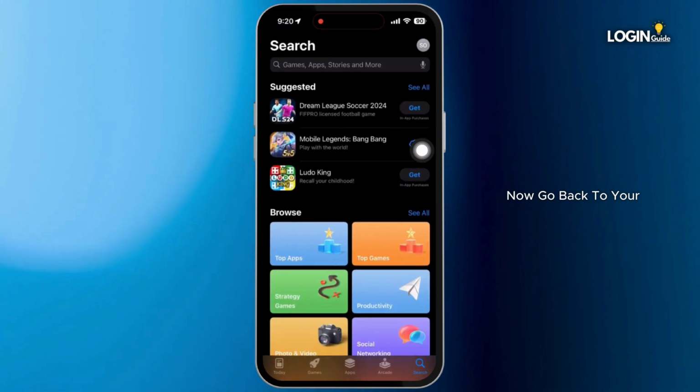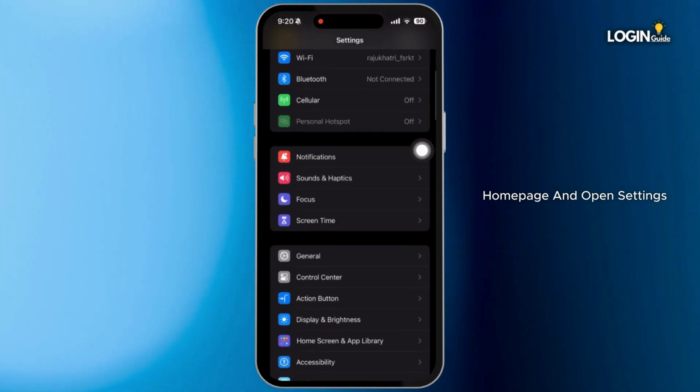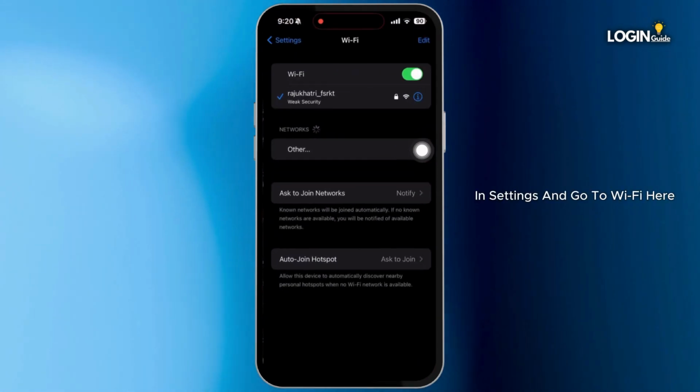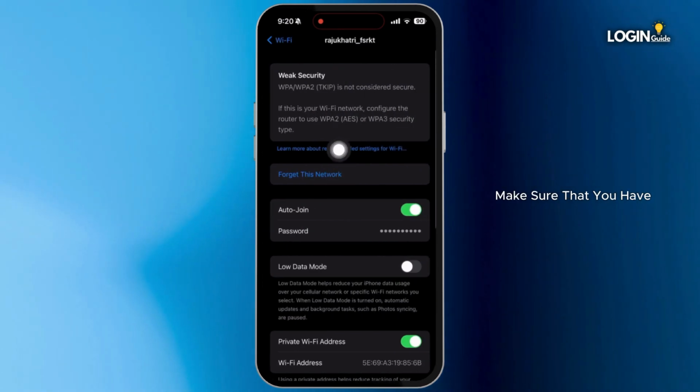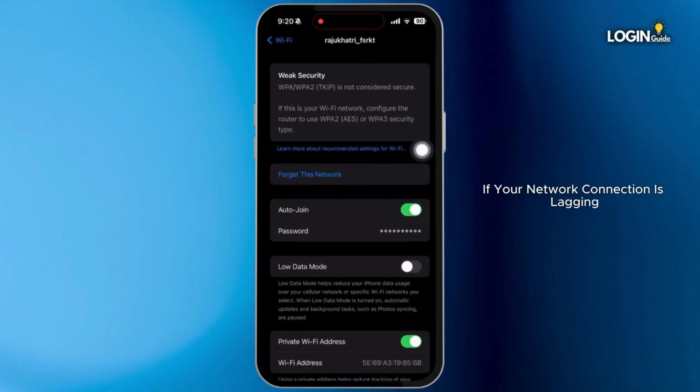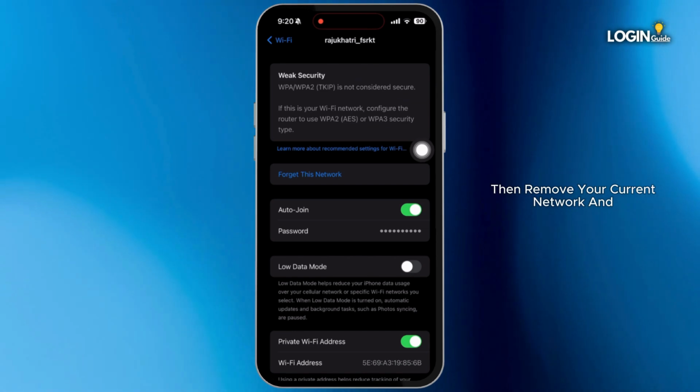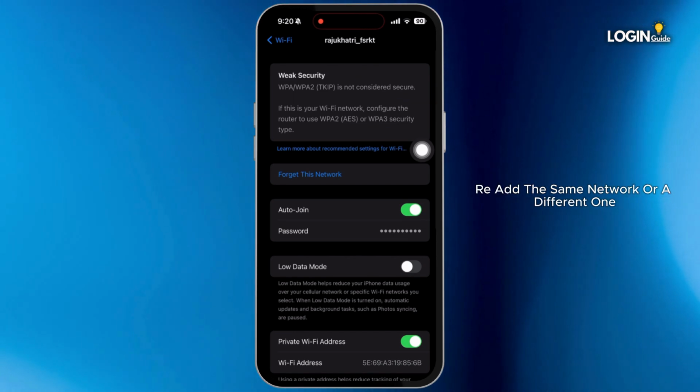Now go back to your home page and open Settings. In Settings, go to Wi-Fi. Here, make sure that you have a good internet connection. If your network connection is lagging, then remove your current network and re-add the same network or a different one.